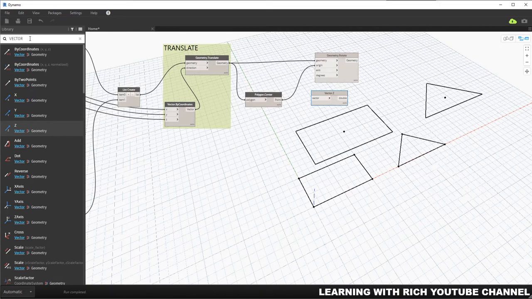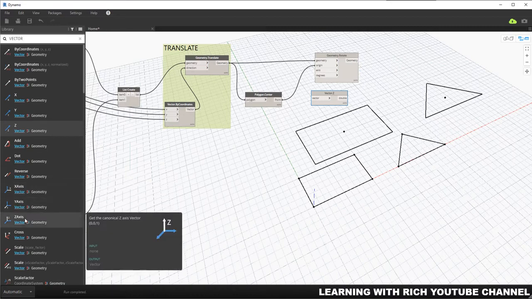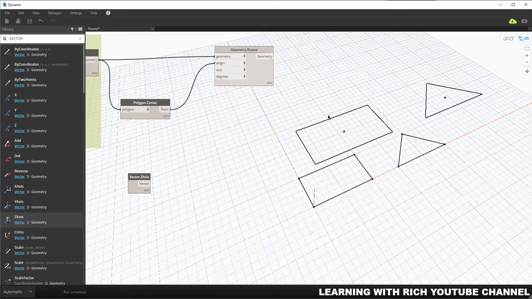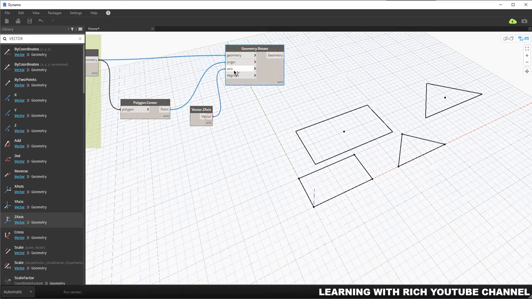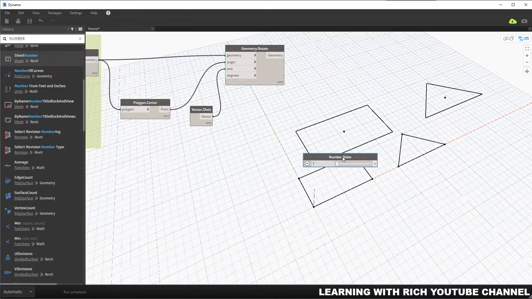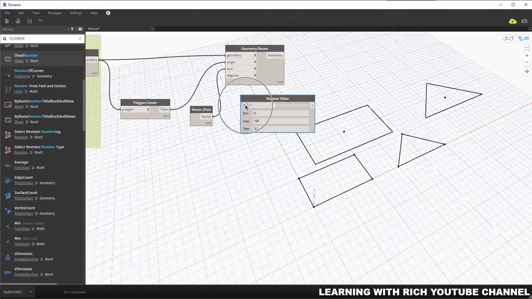Not this one. But vector z-axis, where is that? Right, this one. So let's remove this one. So our axis now is on our z-axis. So I'm going to connect that there. And then we also need to look for degrees. So let's look for number slider. So number slider.